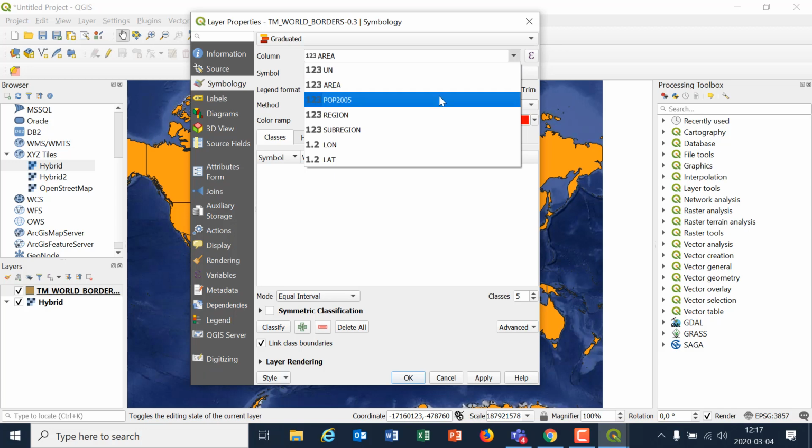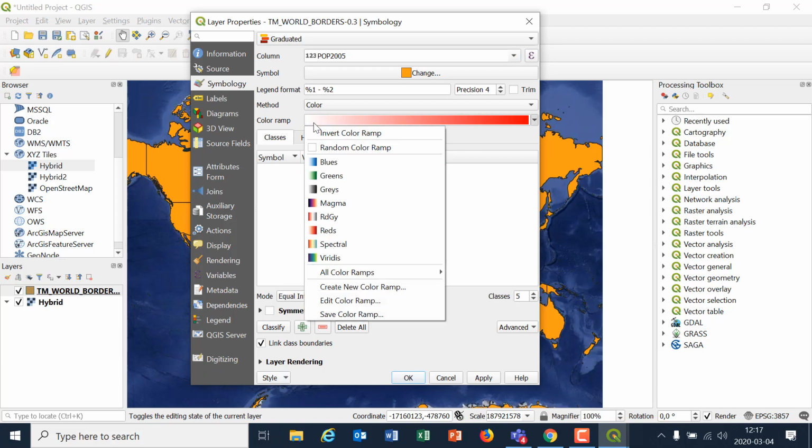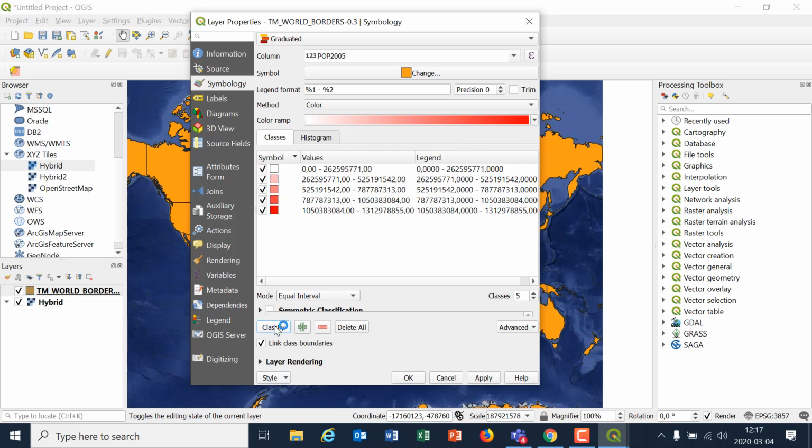We're going to do it by population. Okay. And then I can choose any color ramp I want. So right now it goes from light white to dark red. And then I'm going to click classify. So it has to make some sort of discrete bins, right? That's the only way that we can color on a gradient. And right now it's using 5 bins. So I see classes equals 5. So I have 5 different color groups.